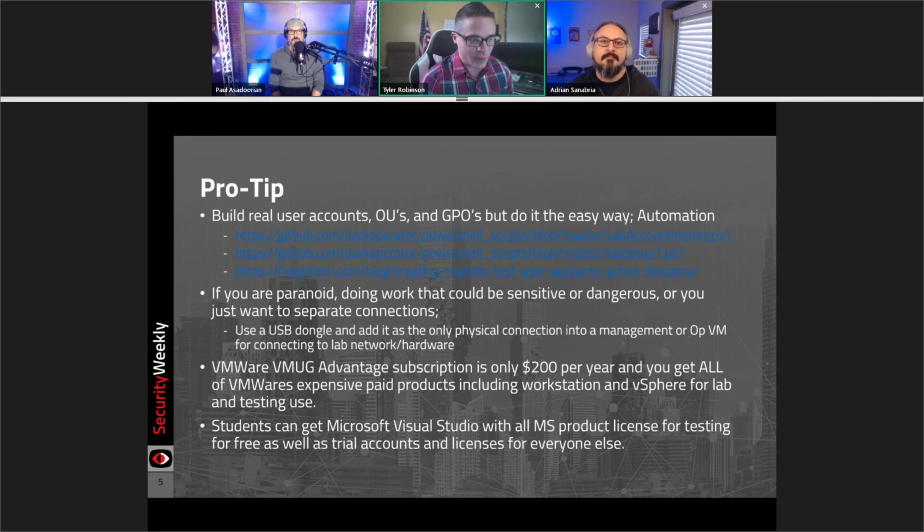If you're doing this for anything that is real or has some dangerous aspects to it, or you just want to segment some of this, make sure that you have things like USB dongles where you are attaching physical devices into a virtual machine that you use for managing or connecting into your lab environments. That way you're separating your main host, which I always recommend no matter how you're doing this, just not using the bridging or using NAT.